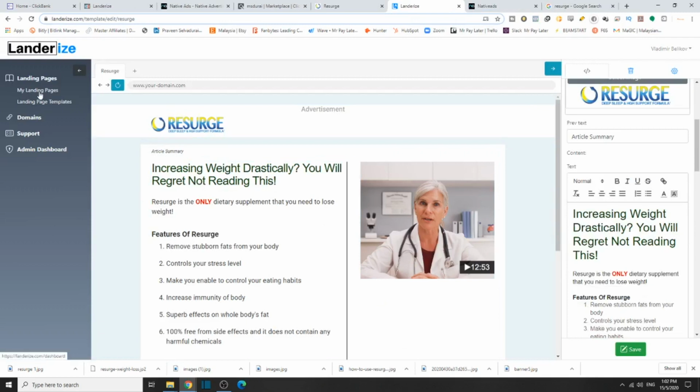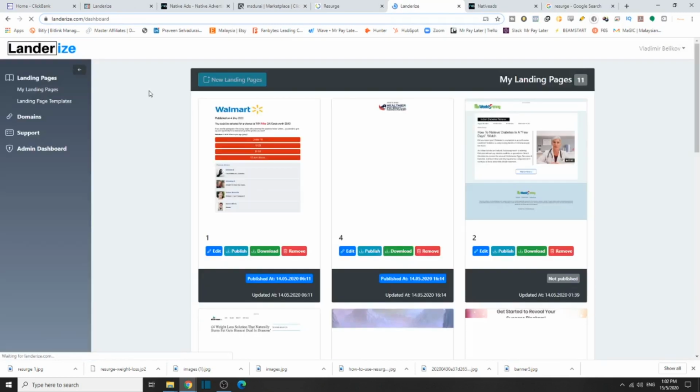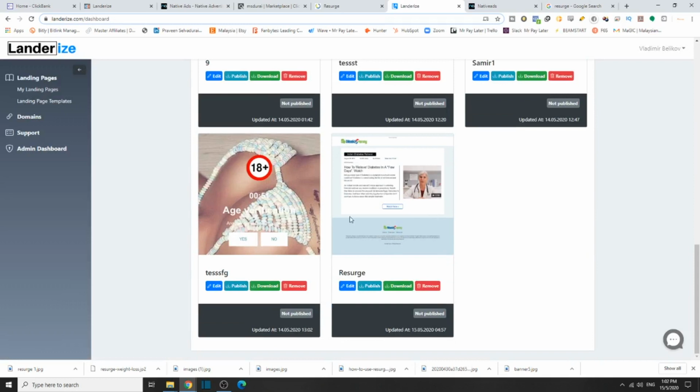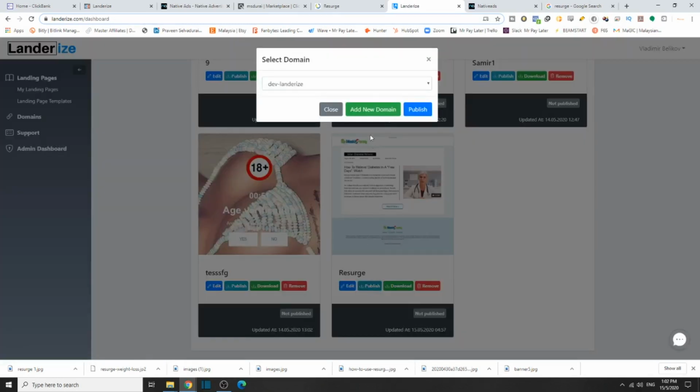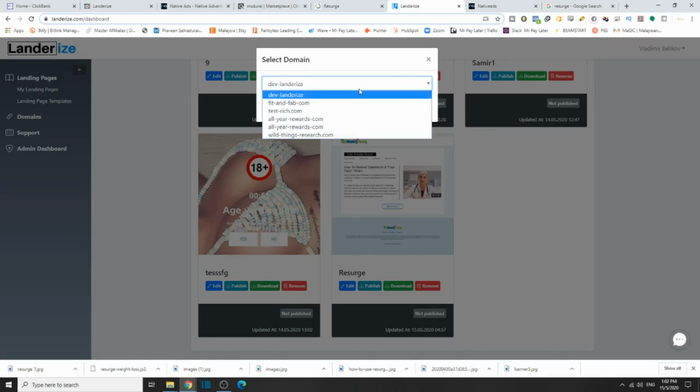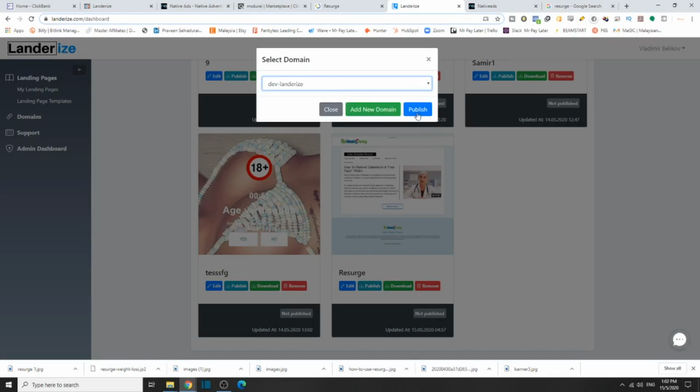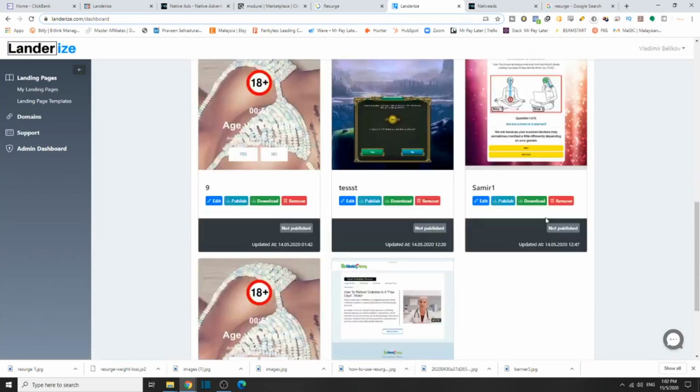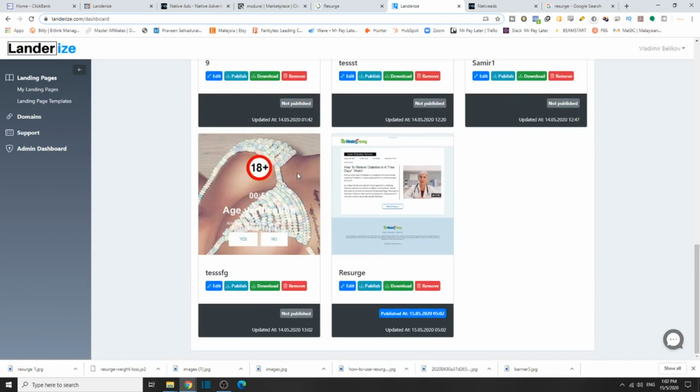All you have to do is go to My Landing Pages. Since you already created this landing page, find it over here, and then hit the publish button. Once you hit the publish button, choose the domain that you want to publish this particular landing page on, and then hit publish. And ta-da, that's it. It's successfully been published and uploaded to your Amazon S3, guys.